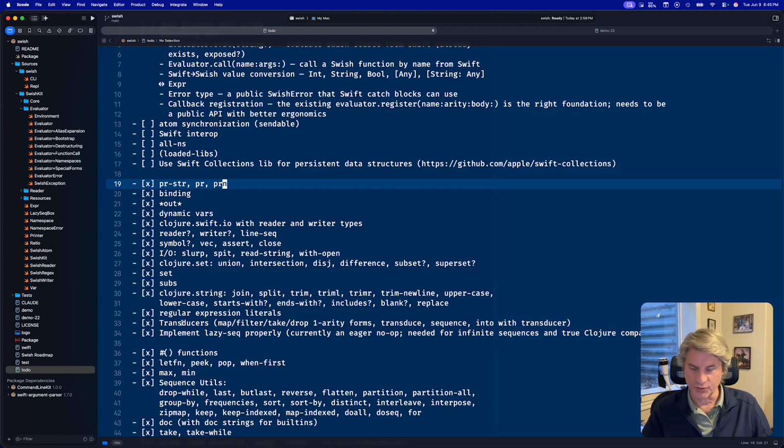We have transducers, regular expression literals, all these clojure string functions: join, split, trim, triml, trimr, trim newline, uppercase, lowercase, starts with, ends with, includes, blank, and replace. The subs function, the set function, and in the clojure.set namespace we have union, intersection, disjoin, difference, subset, and superset.